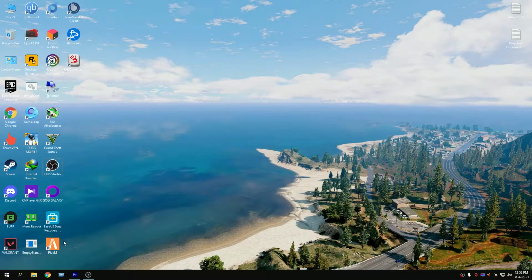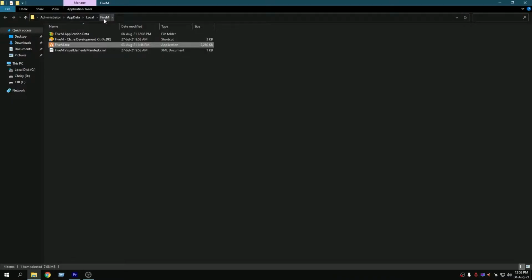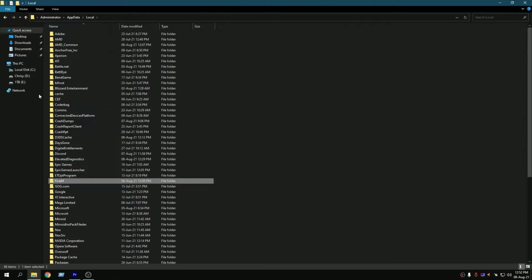To back up your FiveM, go to the FiveM file location. In here, click on this local button. Now just copy this folder and paste it to another drive or another folder so you can restore it.